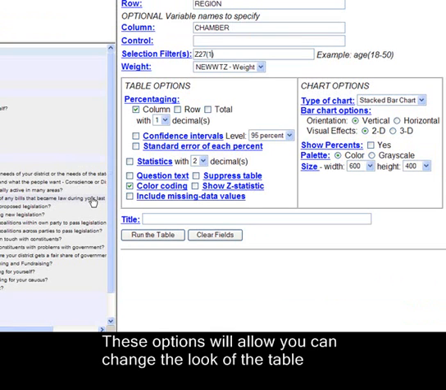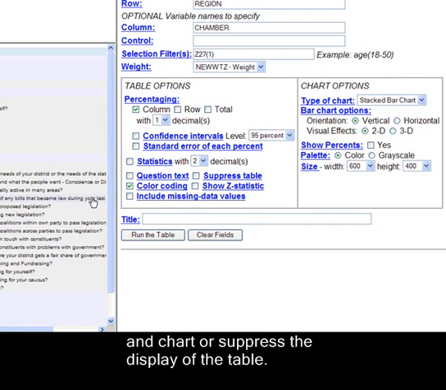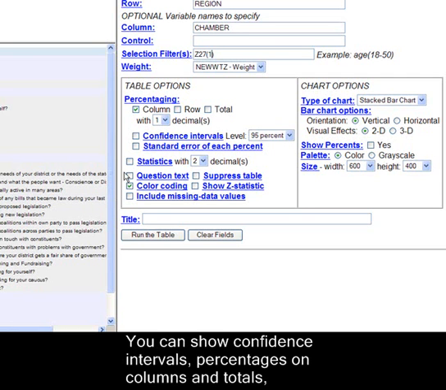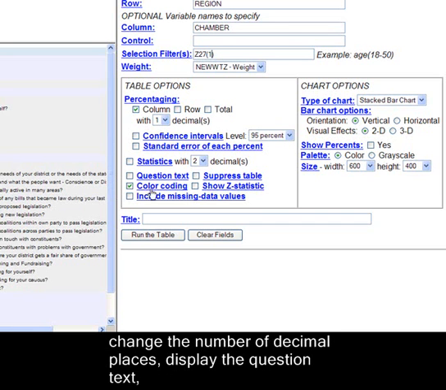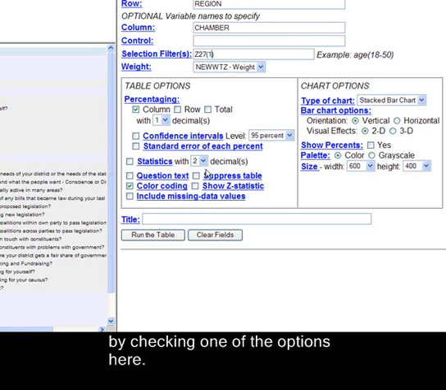These options will allow you to change the look of the table and chart or suppress the display of the table. You can show confidence intervals, percentages on column and totals, change the number of decimal places, and display the question text by checking one of the options here.